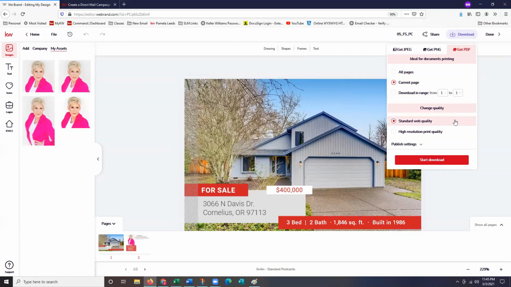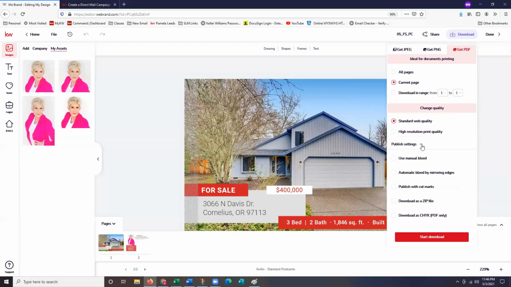Underneath that, we have our quality. You want to make sure that you have standard web quality selected. If you select high resolution print quality, the Command platform will actually reject it when you go to add that to the campaign. It's going to be too high of a resolution. So you want to make sure that you do have standard web quality selected. Underneath that, we have Publish Settings. And we're just going to select Manual Bleed.